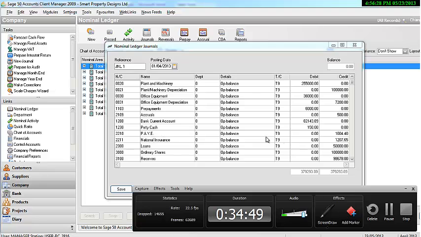Okay, coming down we now have petty cash. So again, that's another current asset, so it's cash in hand. So we can see we've got £150 there.